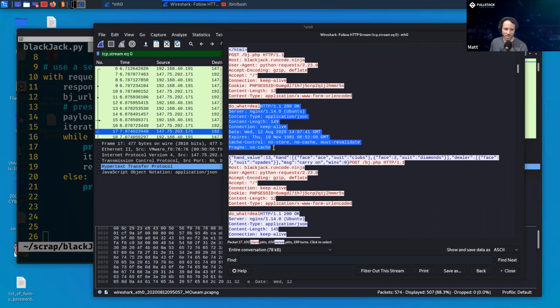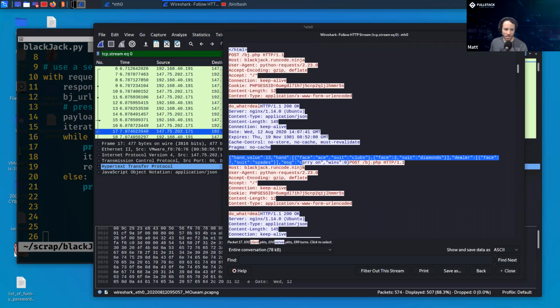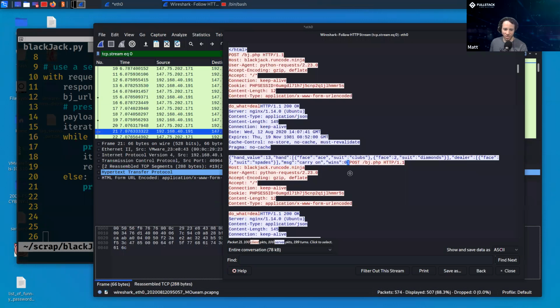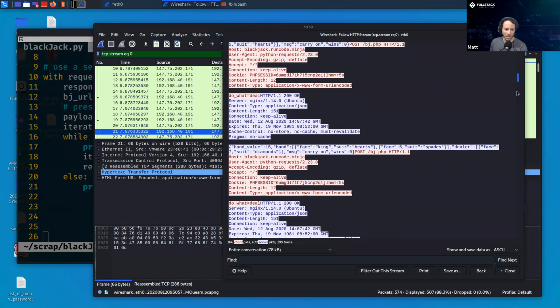Here's the response. We can actually look at the response. You get the hand value. You get your hand, which is a list with a dictionary of faces and suits. Each dictionary represents a card. It shows you the dealer's state, and you get a message. And then we just keep doing the same thing, sending another POST request with that same cookie. See, this is the same. And that just keeps happening.